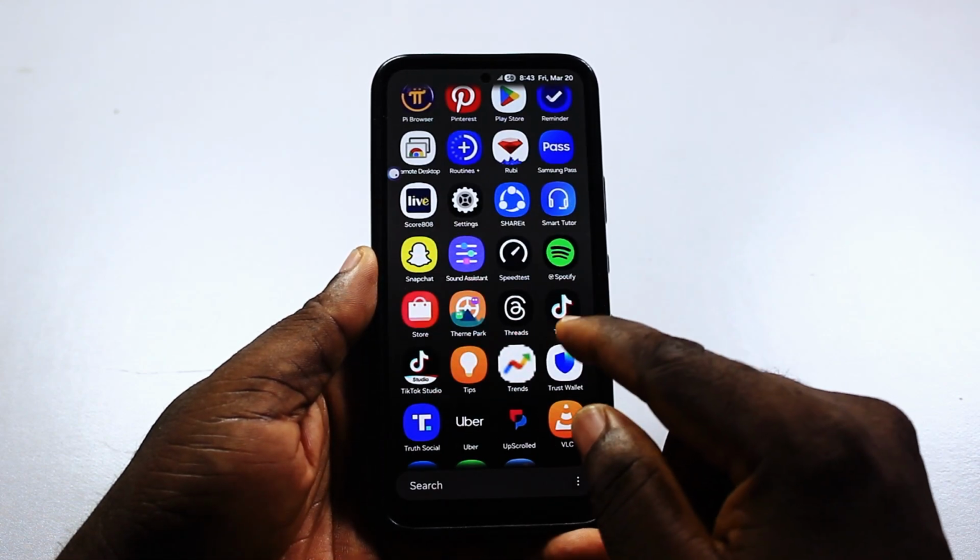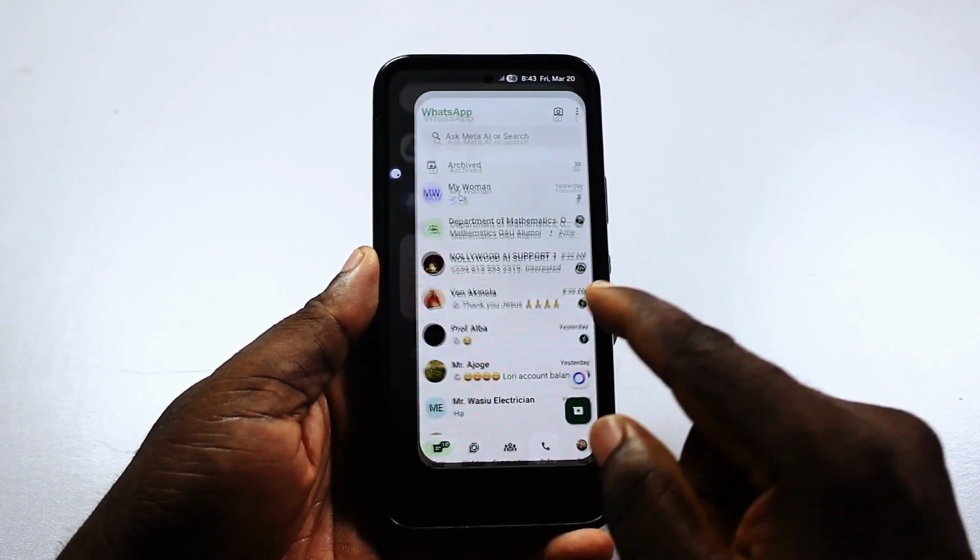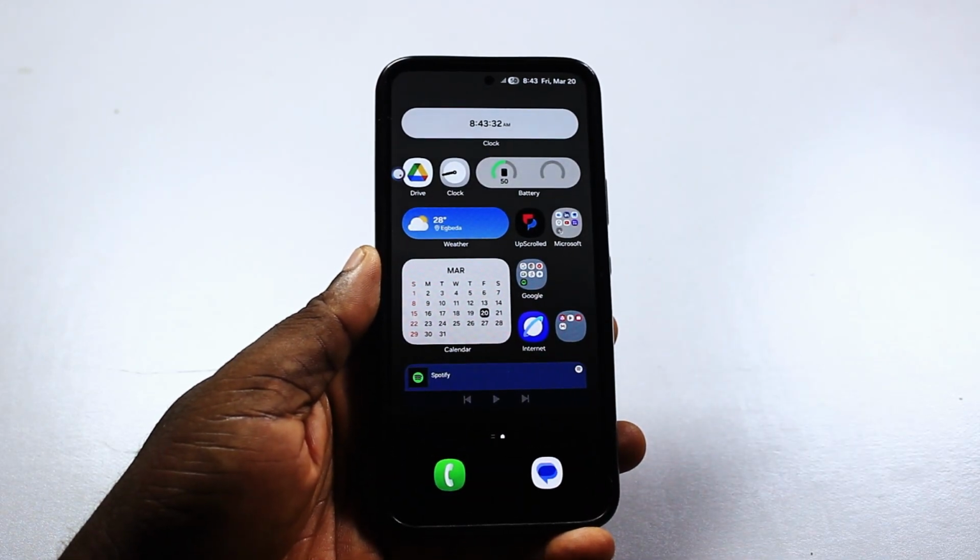You can now go ahead and reopen the WhatsApp application again, and it should open successfully. So that's exactly how to clear cache on WhatsApp.